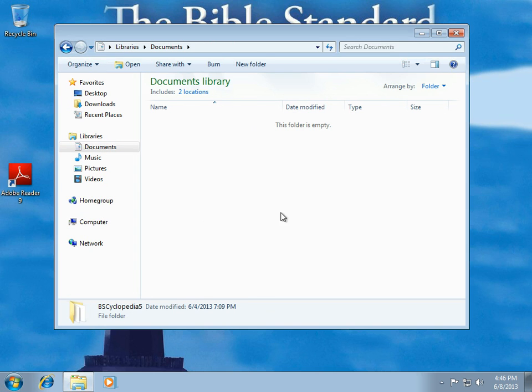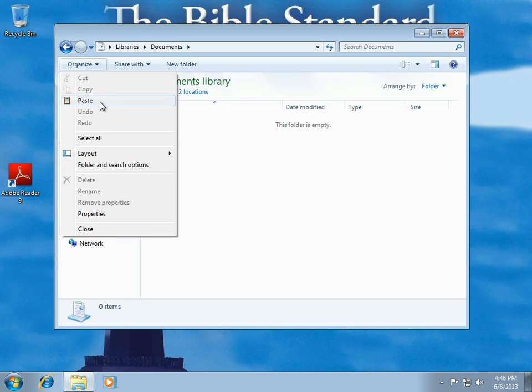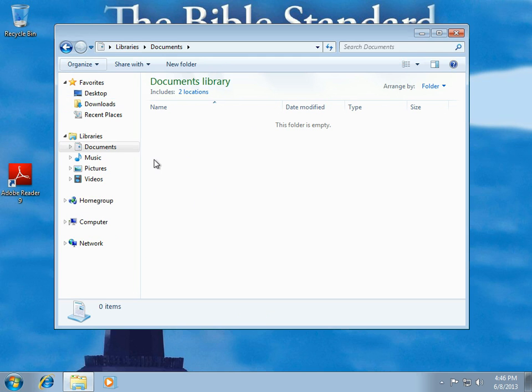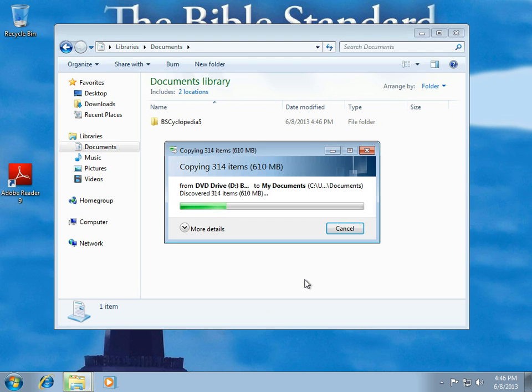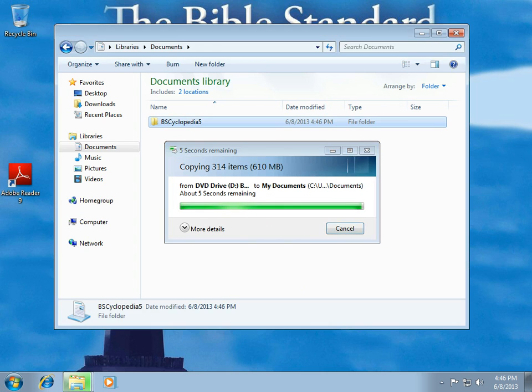Your Documents window will now appear. To paste the Cyclopedia files, click the Organize menu at the top again. The menu will open, come down to Paste, and click it one time. The files will begin to copy to your hard drive. Just sit back and relax until it's complete. It should be finished shortly, but it will of course depend on the speed of your computer.